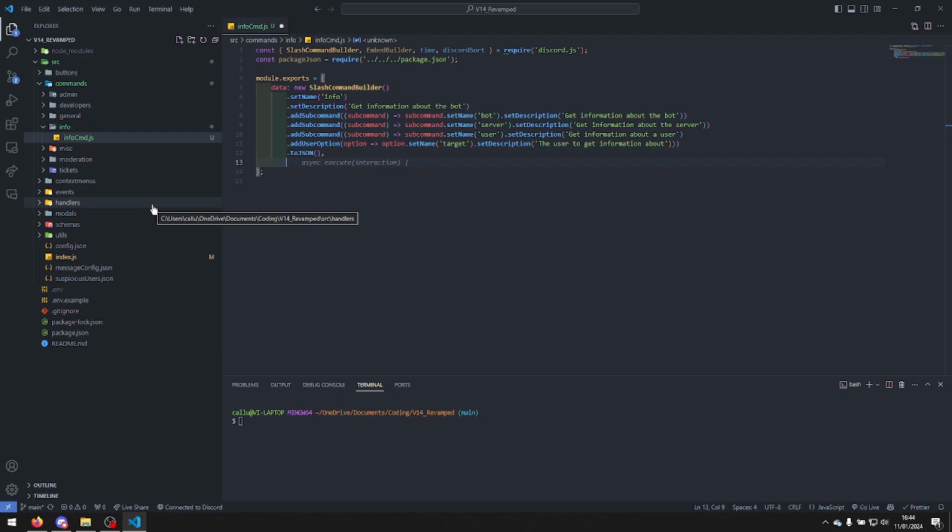Next up, we need to set the user permissions, and this will just be a blank array for now. And we're also going to need to set the bot permissions, which will also be a blank array.